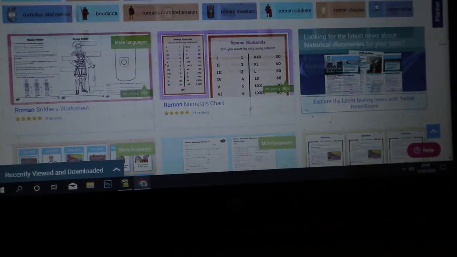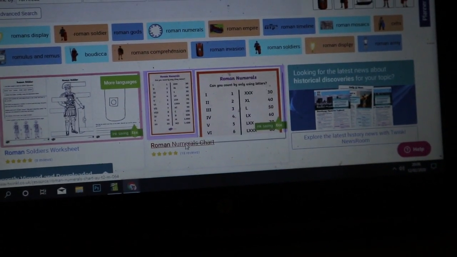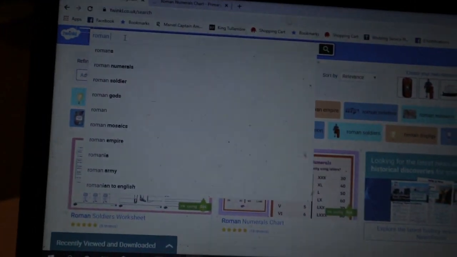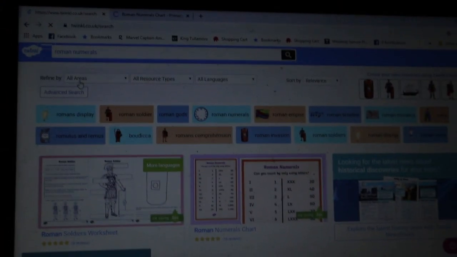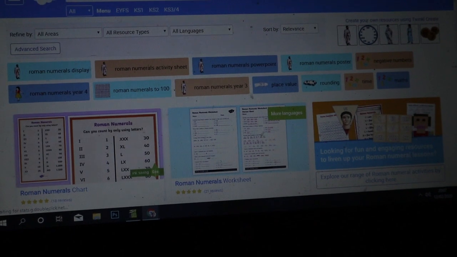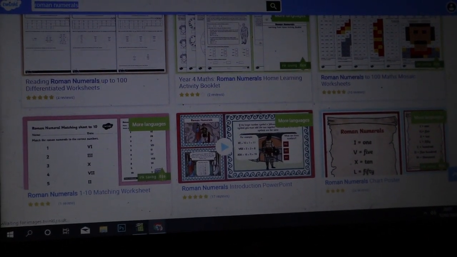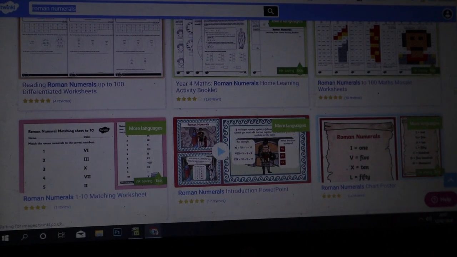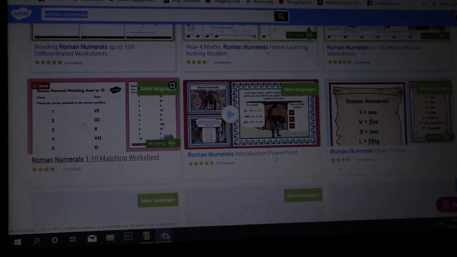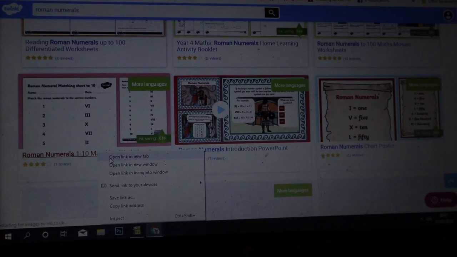Now I am looking for something specific. So I need a Roman numerals chart. So I'm going to right click on that and open it in a new tab. And then I'm going to type in Roman. There we go. Look, it's already suggesting it for me. Thank you, Twinkl. Roman numerals. And I'm looking for a worksheet. Okay, so there's a good one. That's a little bit old for mine. There we go. Roman numerals 1 to 10 matching worksheet. That looks good.